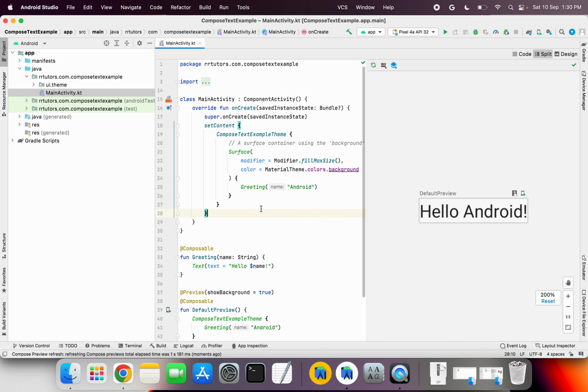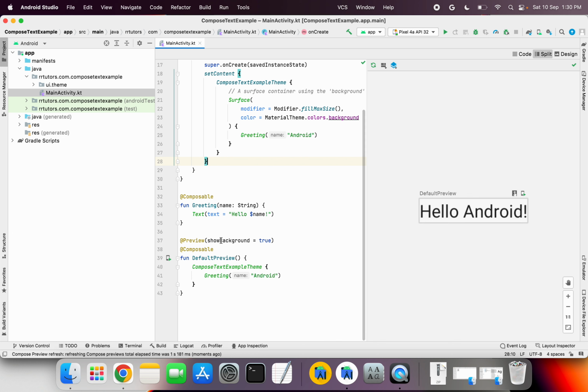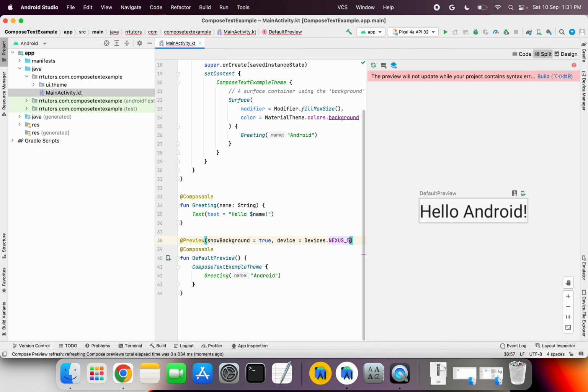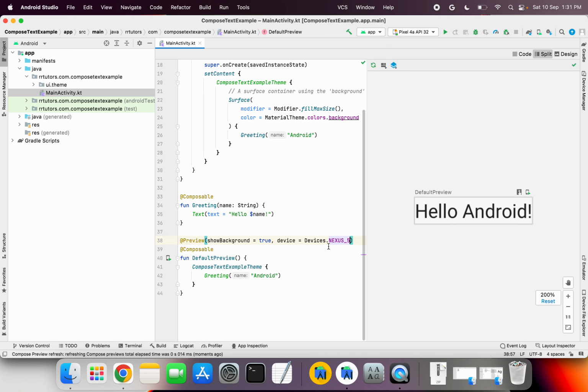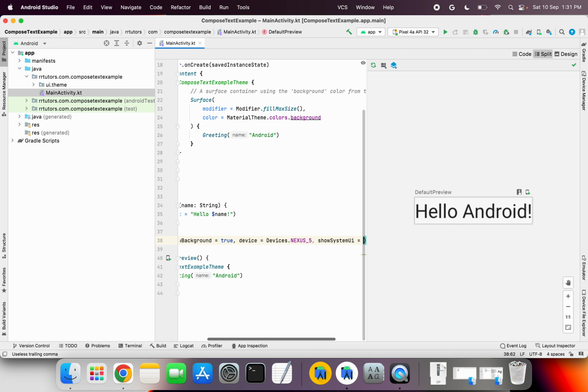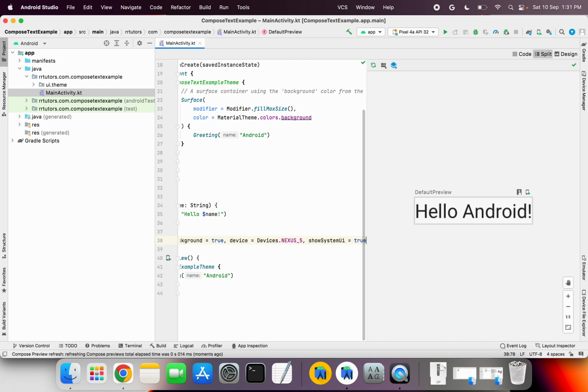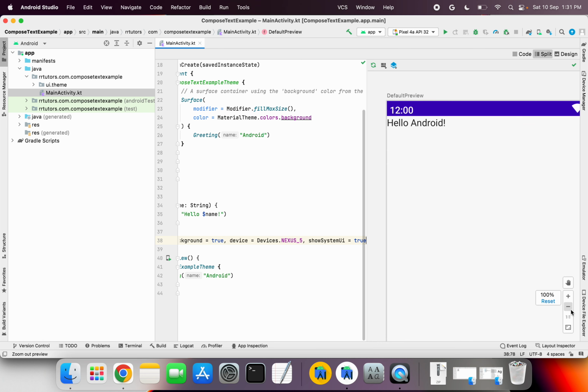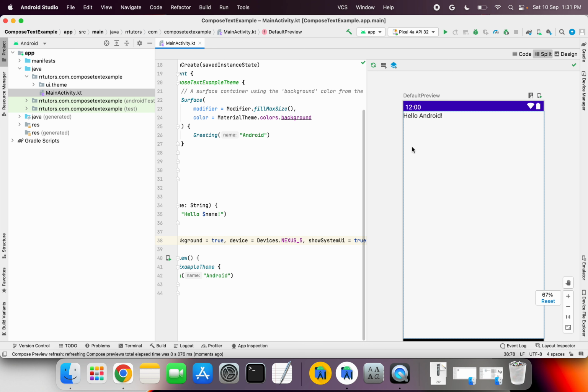So now let's change our preview background. This preview has different ways we can design it. Suppose we want to check it on a device like the Nexus 5, and it will come like this. Show system UI true means it will apply the complete system UI. So now it looks like the exact device we are going to check, a Nexus 5.